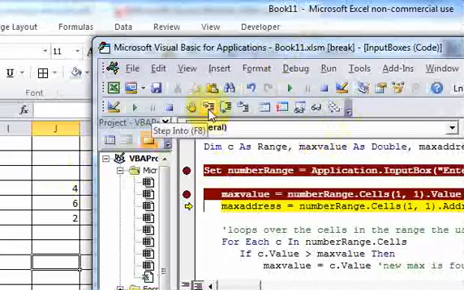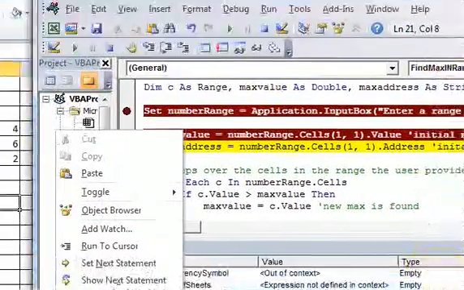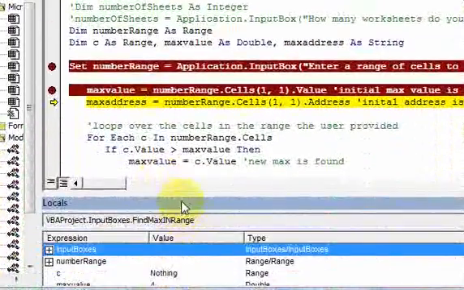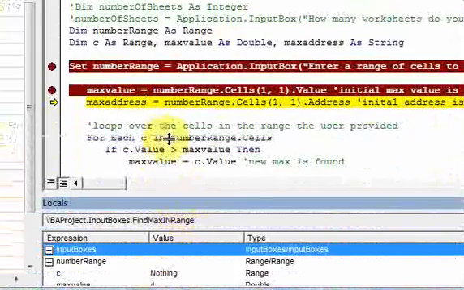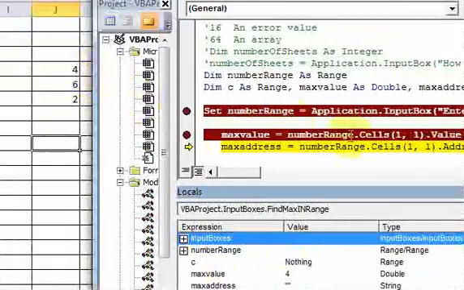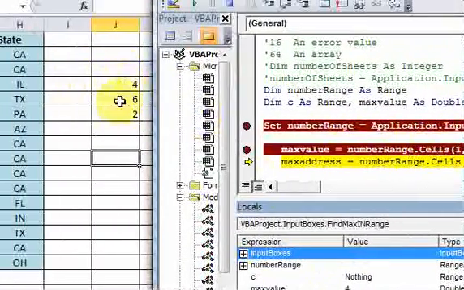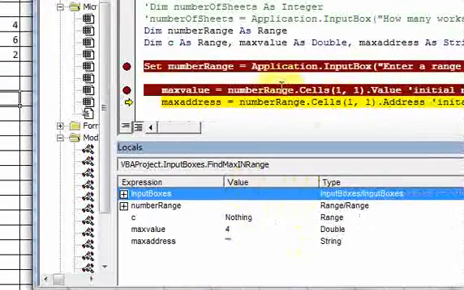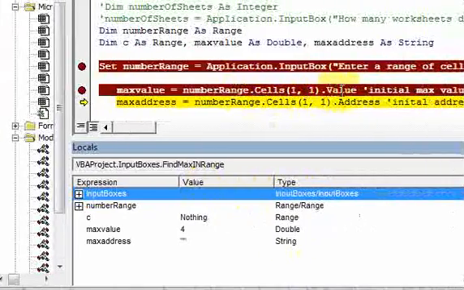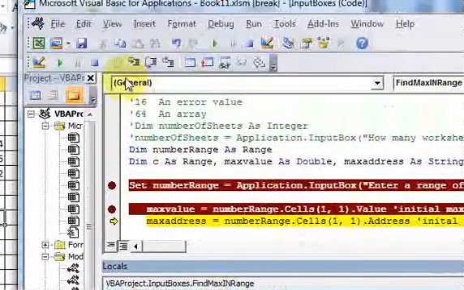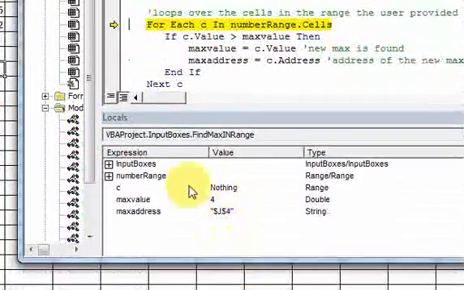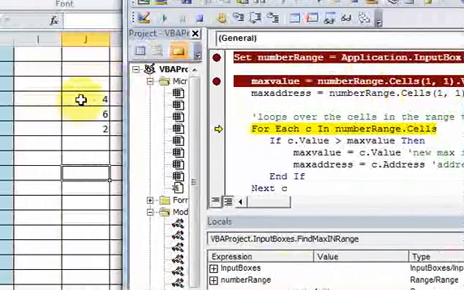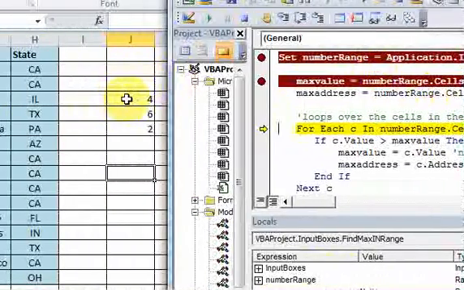So I'm just going to bring up the locals window here. The max value is 4 because it's the first cell in the range. I selected this range of 3 cells here. The first cell in that range is 4. There it is, 4. Because I did number range dot cells 1, 1 dot value. That gave me 4. And then the address is J4. And that's because I did number range dot cells 1, 1 dot address. So now I have my max value 4 and my address J4, which is this cell here.